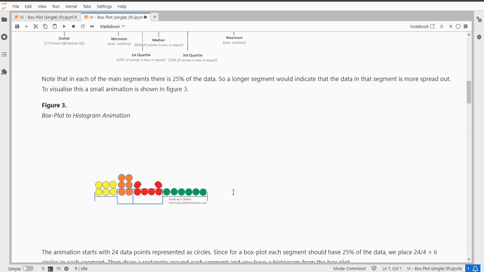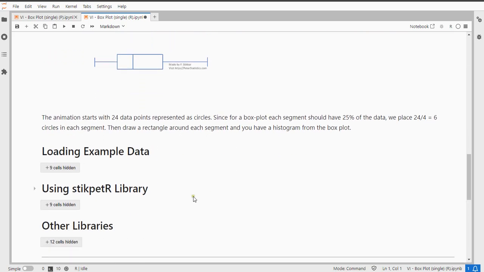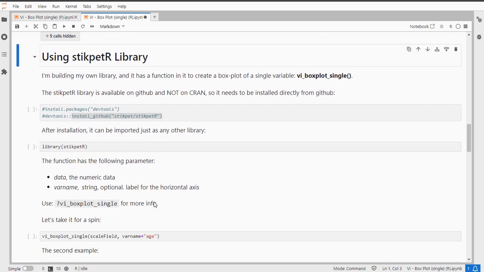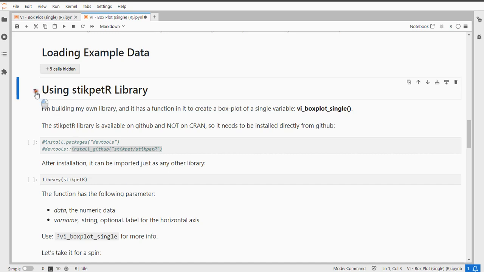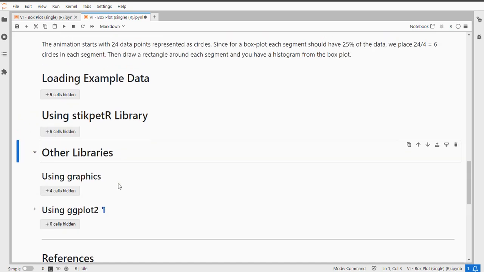I have a separate video where I show you how you can do this with my own library, stikpetR, which actually has a very small function that can do it straight away. But in this video I'll show you how you can do it with some other libraries, graphics and ggplot2.